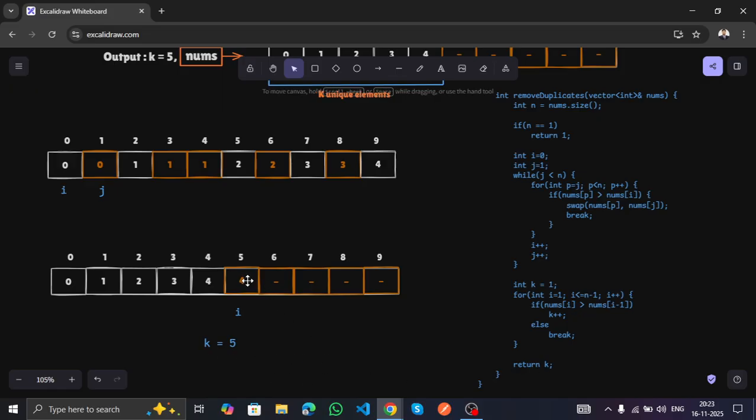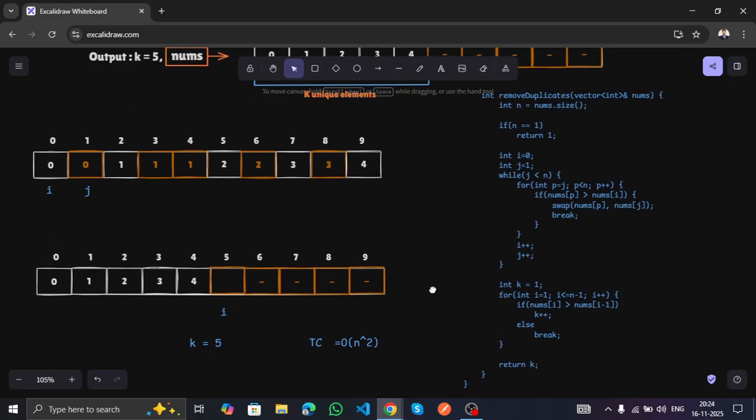Now let's see the time complexity. Here are two nested loops, so in the worst case the time complexity is going to be n square, because the nested loops are there. Obviously, this is not a better approach, since n square time complexity is not good, but I tried to submit this particular code at the start. So yes, it is submitted.